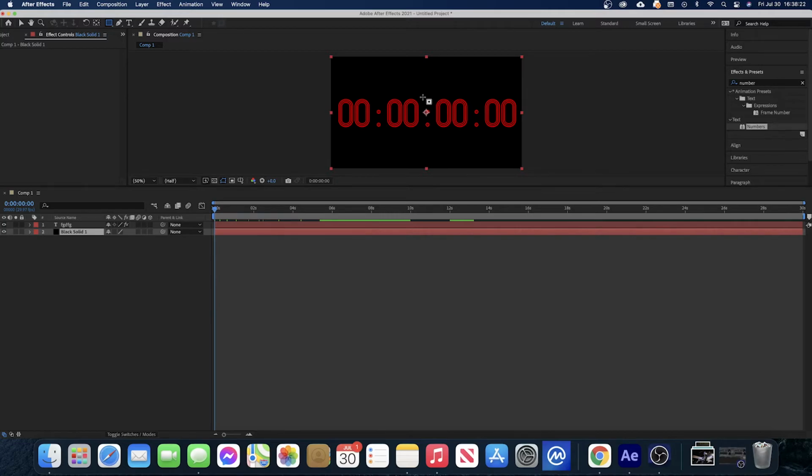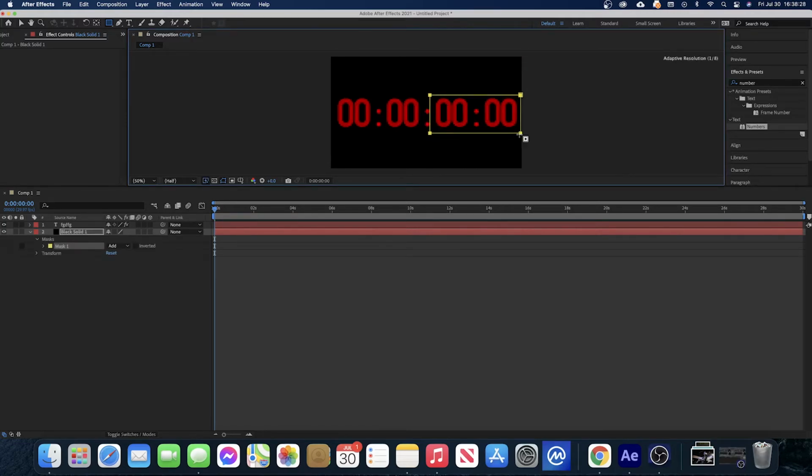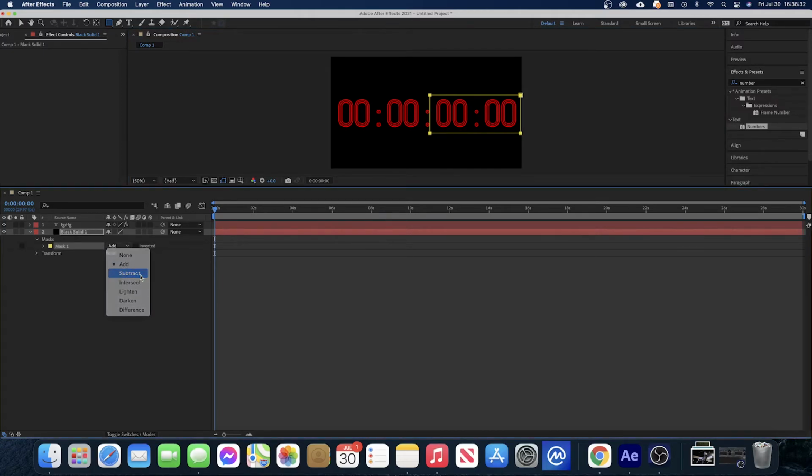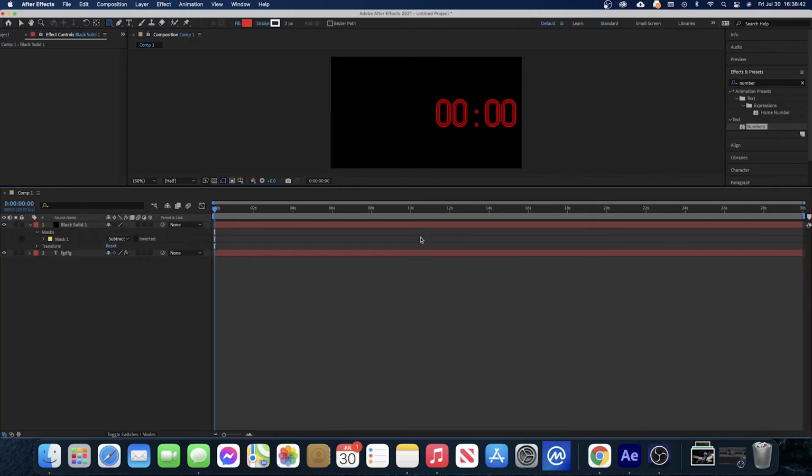But for my case, I only want the seconds and milliseconds of this timer. So I'm just going to put a box around those two spots. And then I'm going to make sure that this is subtract on this little box here. And then once we've done that, I'm going to drag this solid layer above our text layer. And there we go. We have our timer.